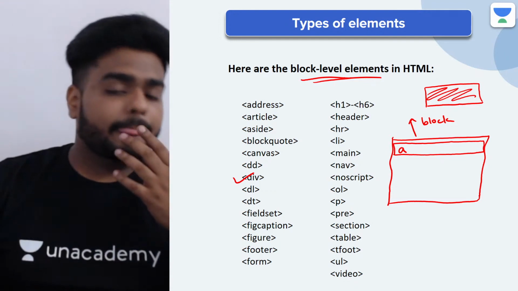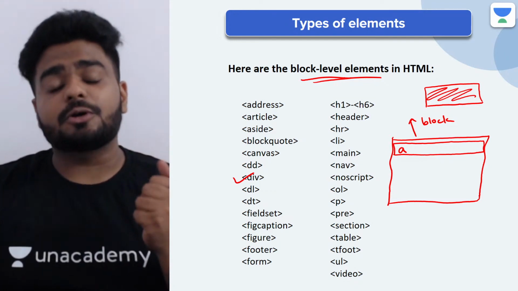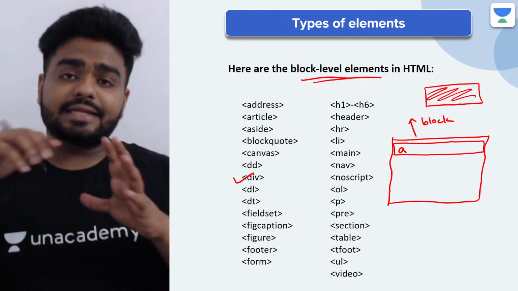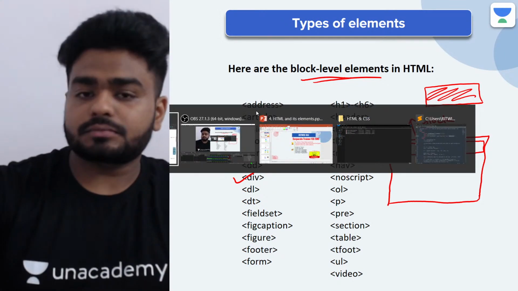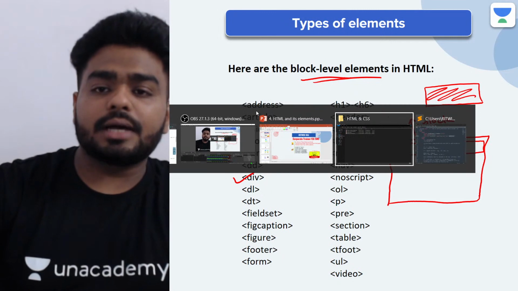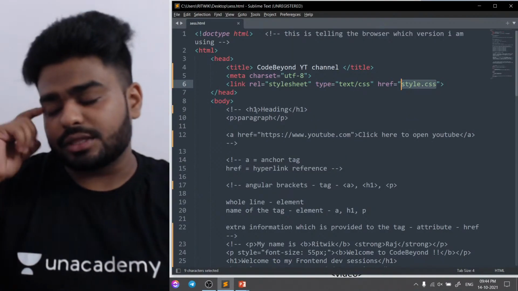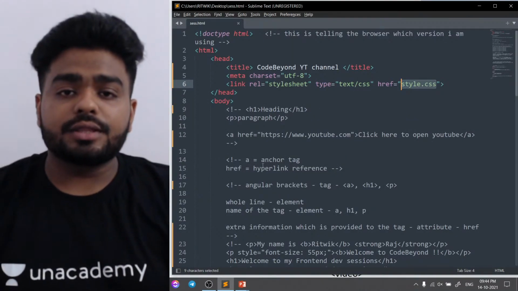Okay, so div also comes inside this, because whenever you use div, it takes the whole width of the web page. Let me show you something. So I'm going back to my Sublime, right? This is my Sublime.